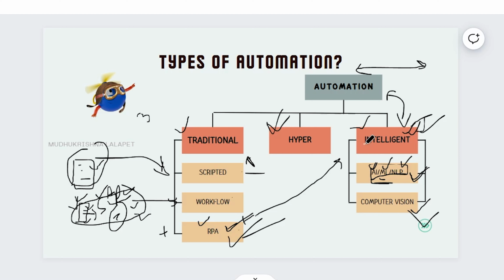On the other hand, intelligent automation mainly focuses on leveraging AI and ML to automate tasks requiring cognitive abilities like decision making or pattern recognition. These are the main differences.